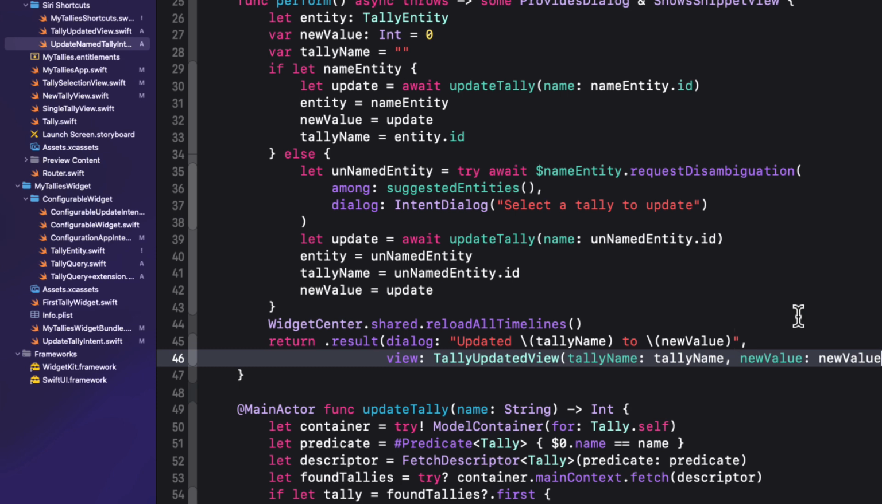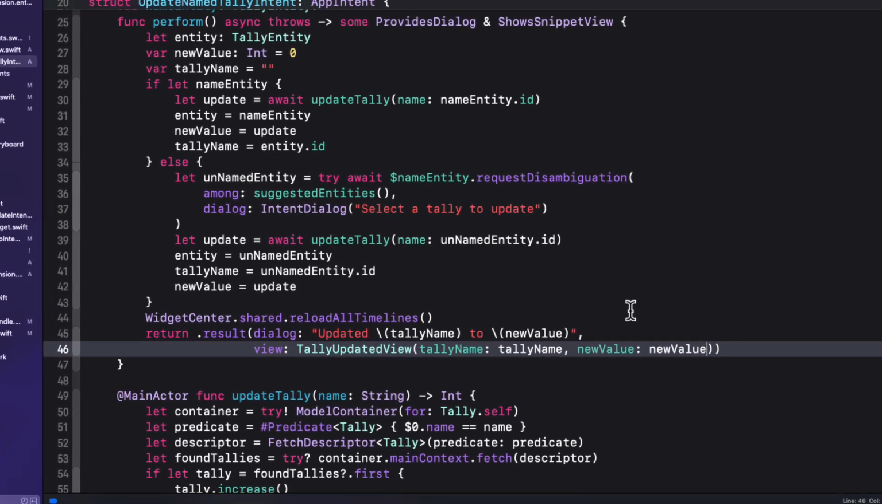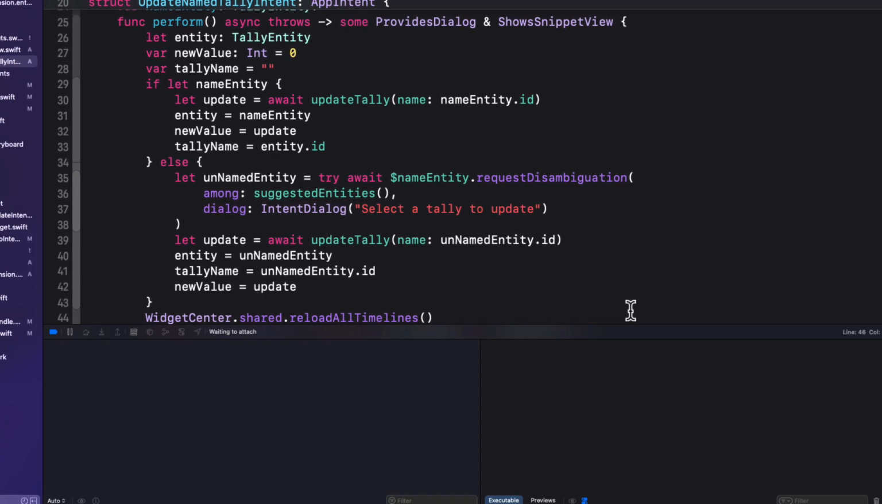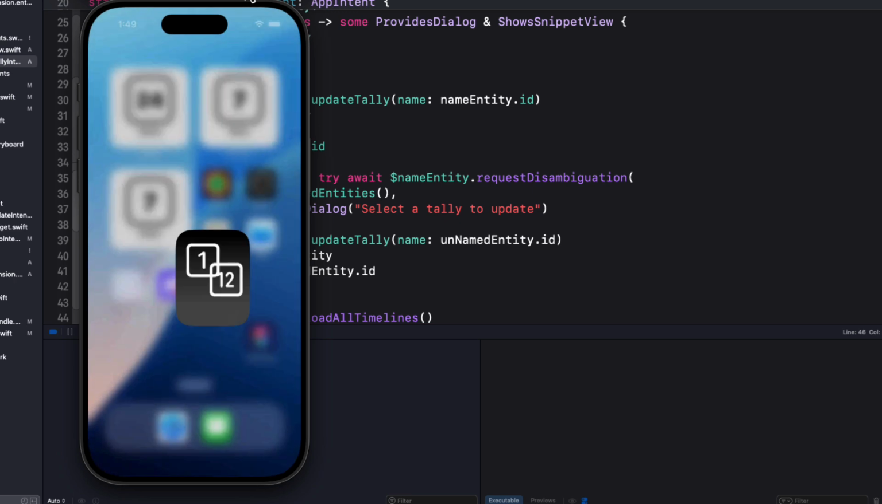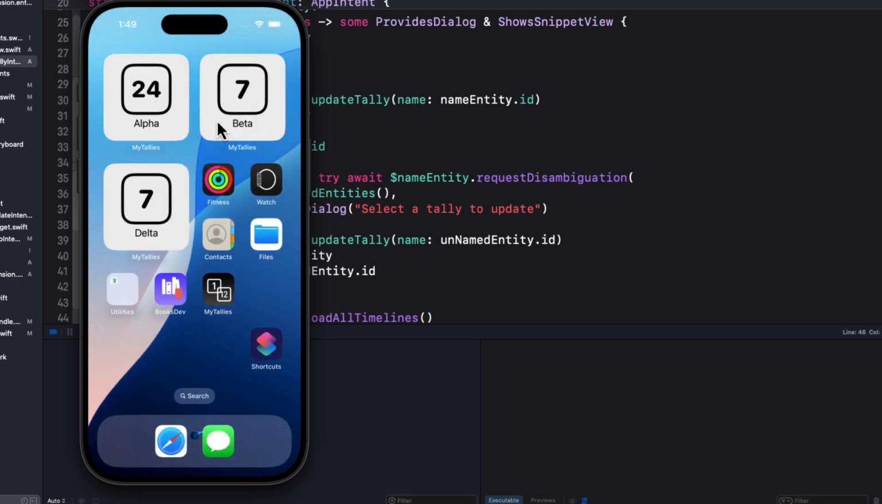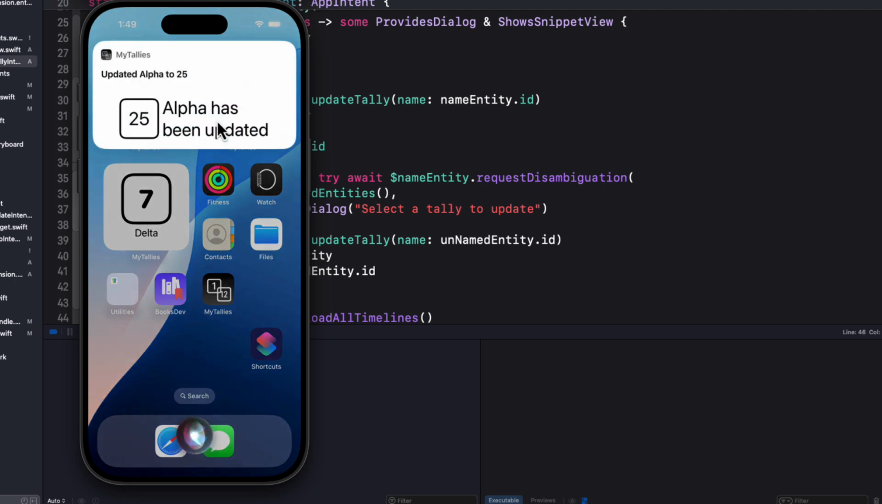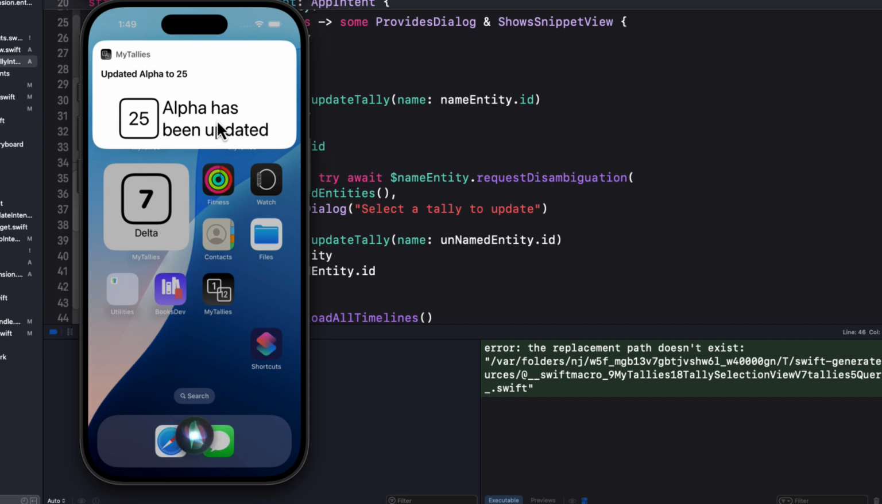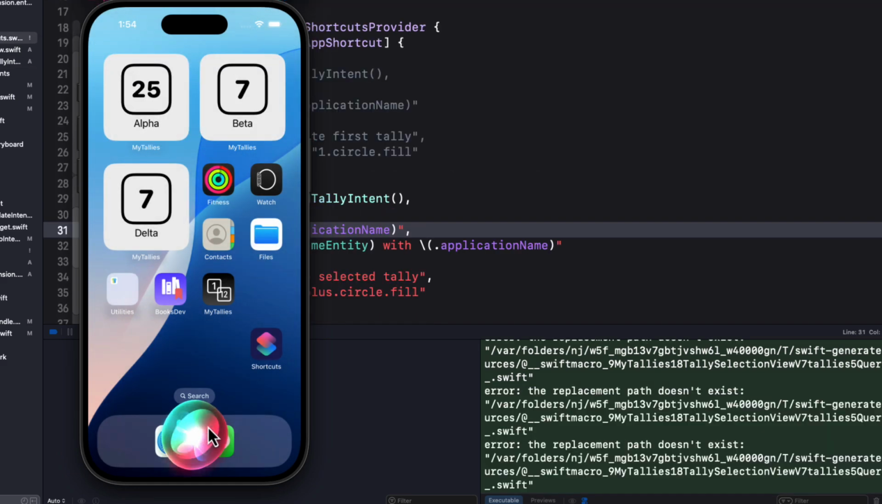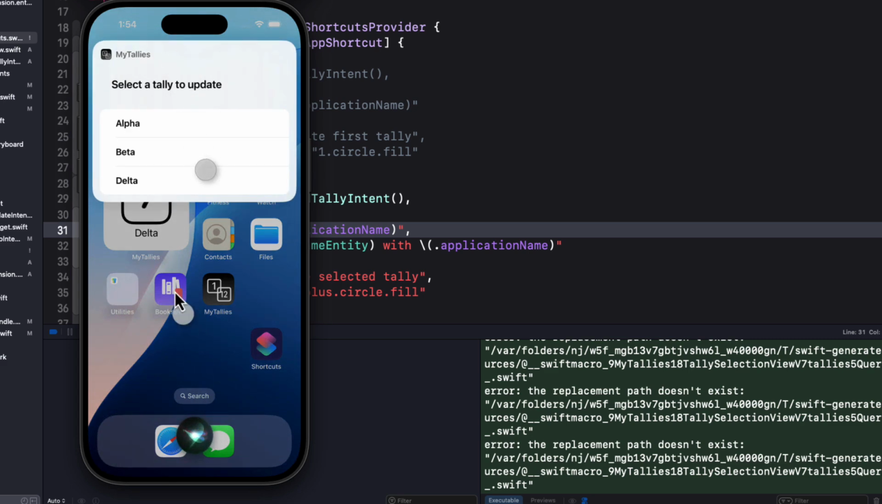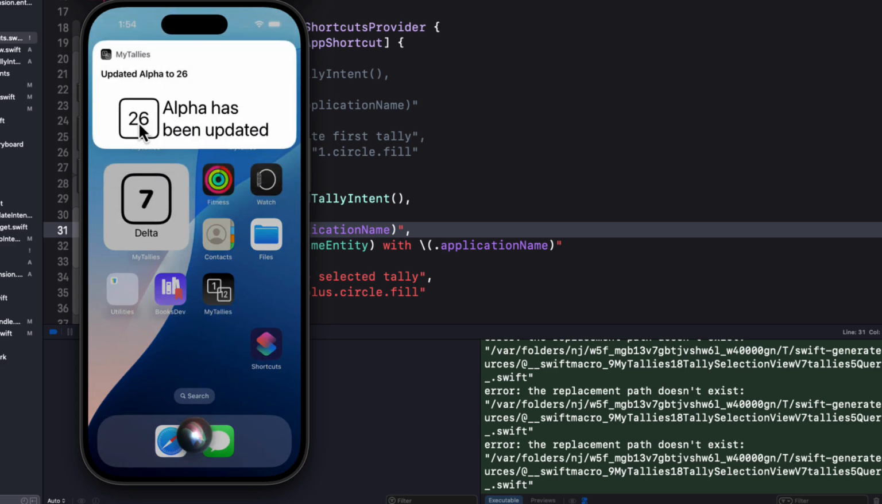Well, it's time to test one more time. So again, let's run this in the simulator and exit the home screen. And then let's invoke Siri with some commands. Update alpha with MyTallies. Updated alpha to 25. Let's try that picker command and see if it still works. Update MyTallies. Select a tally to update: alpha, beta, or delta. Updated alpha to 26.